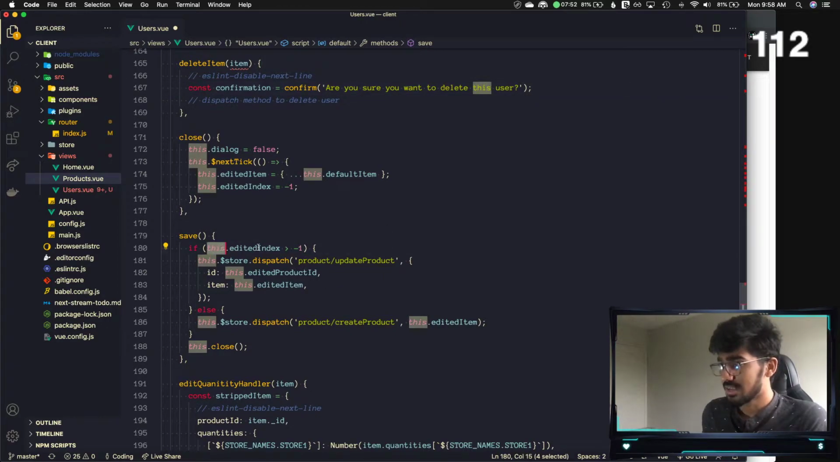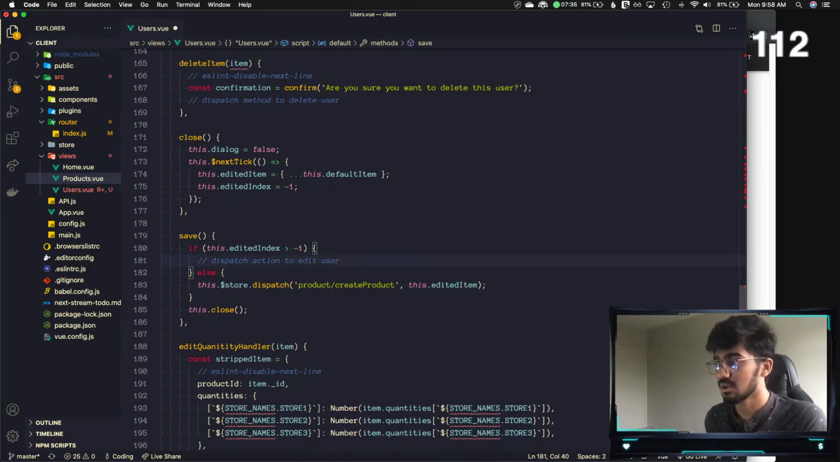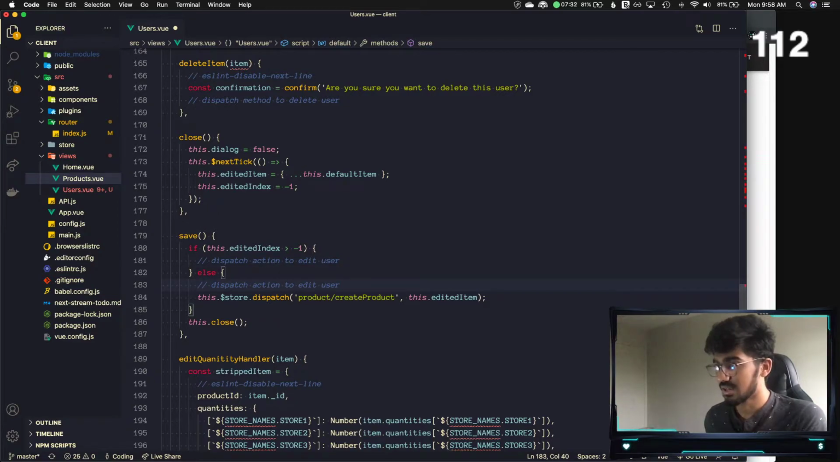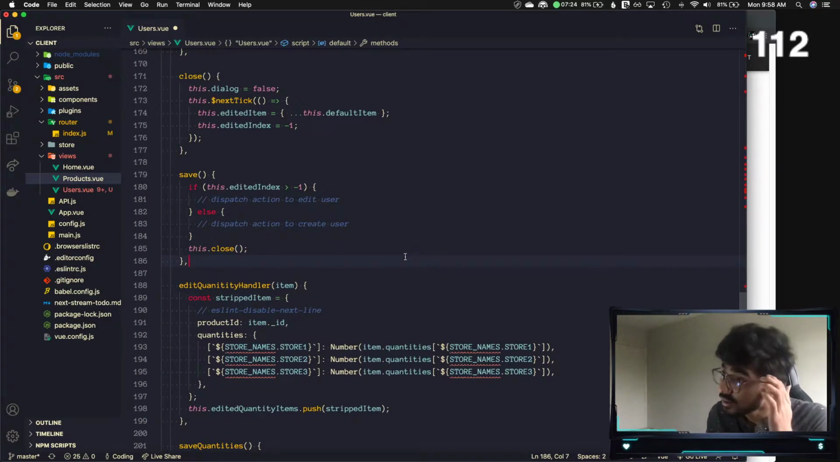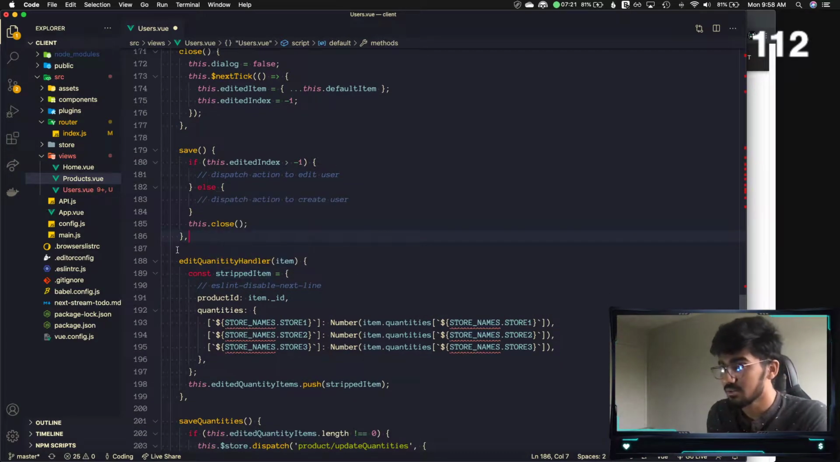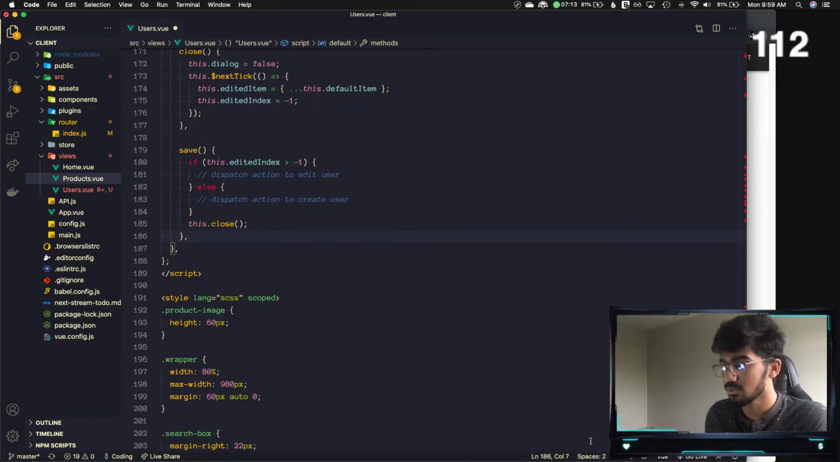Okay, on the save function, if editor index is not -1, then dispatch action to save user, to edit user. Otherwise, we will just say that to create user, and then it will close the thing. That's nice. And then we have edited quantity handler, which we don't really need. Save quantities, which we don't need. It's specific to products view.